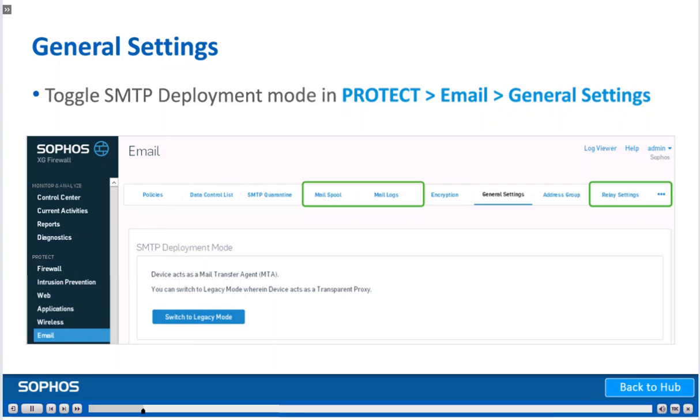The Mail Spool provides real-time status of emails processed by the XG Firewall. These can be queued emails that have been accepted, emails that failed when the XG Firewall tried to deliver them, SPX emails that are waiting for the recipient to register a password, and frozen emails that the XG Firewall has been unable to deliver for 3 days.